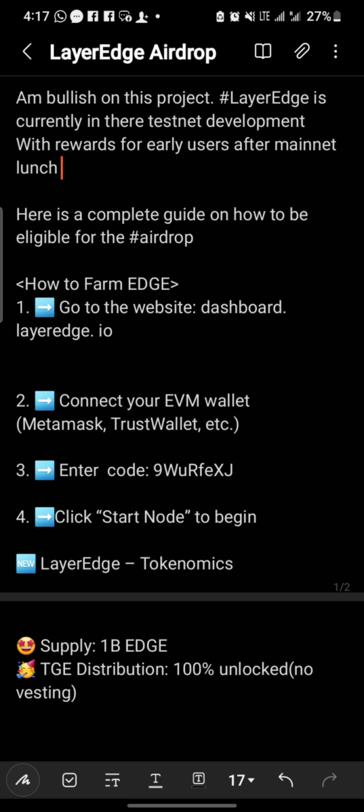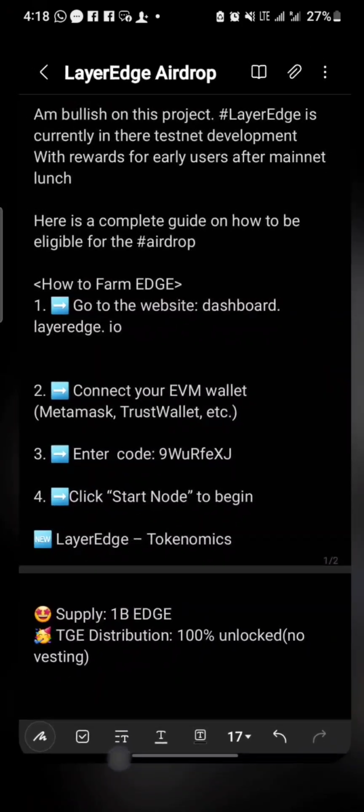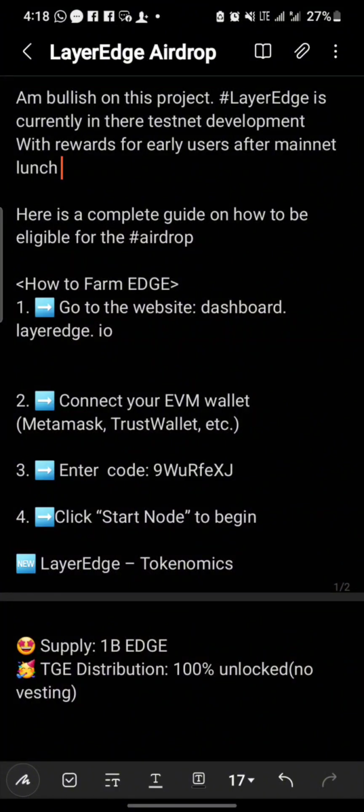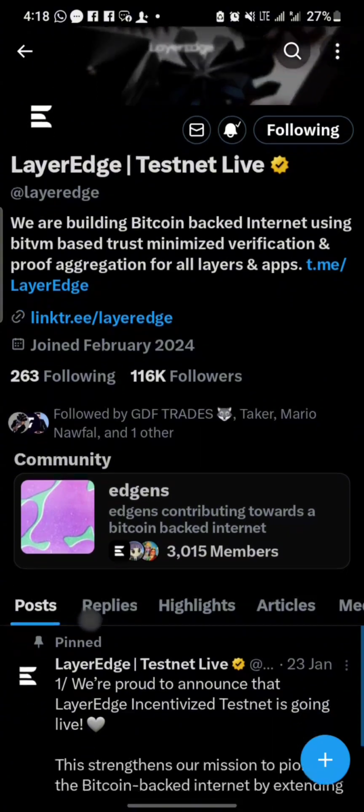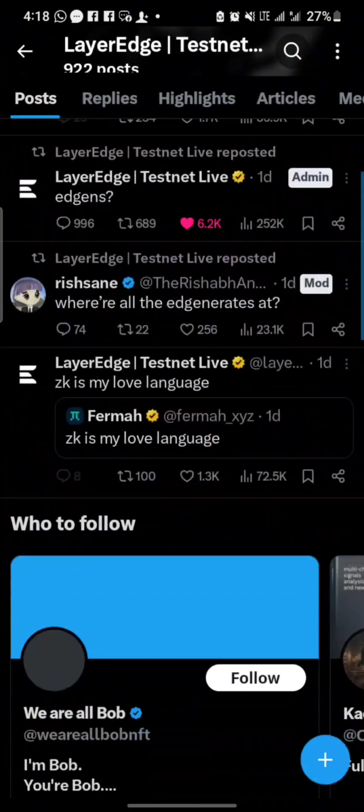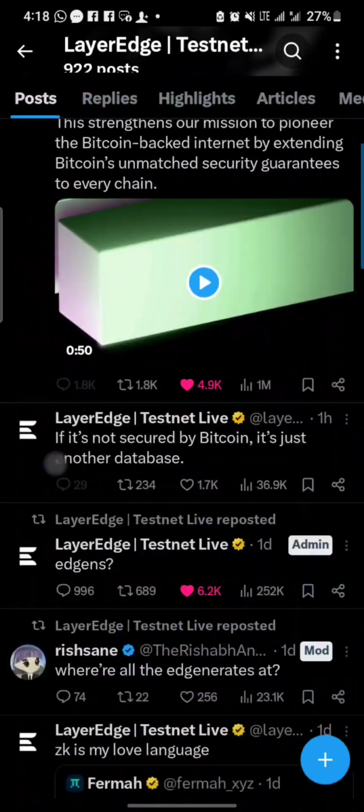So today I'll be showing you how you can position yourself for Layer Edge Testnet. Before I show you how to sign up, let me show you what Layer Edge is really building. Layer Edge Testnet is live. Layer Edge is building a Bitcoin-backed internet using BitVM-based trust-minimized verification and proof of aggregation for all layers and apps. So guys, if you're not on this project, you're on a long team.